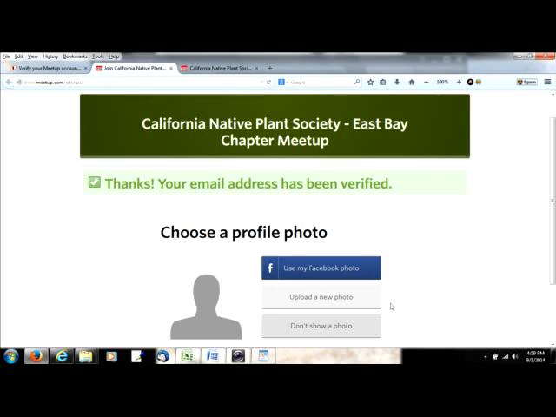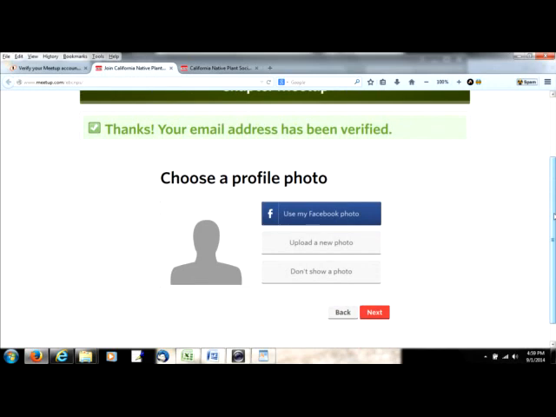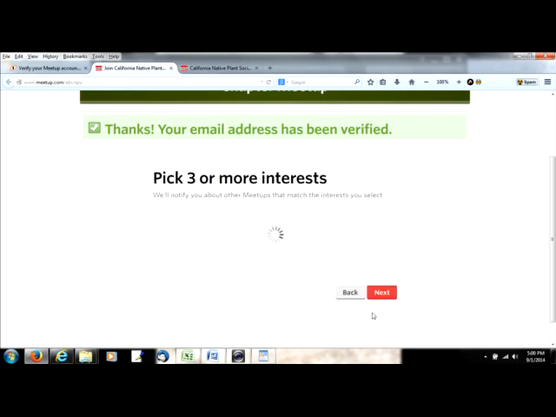And then the next question it asks you is, what photo do you want to use? You can actually browse to find a photo. Let's see. How come that didn't work? There you go. You can browse to find a photo, or you can choose not to show a photo. I actually do recommend showing a photo just because it's nice when people have photos. It doesn't really matter what your photo is, but it's nice to have a photo.